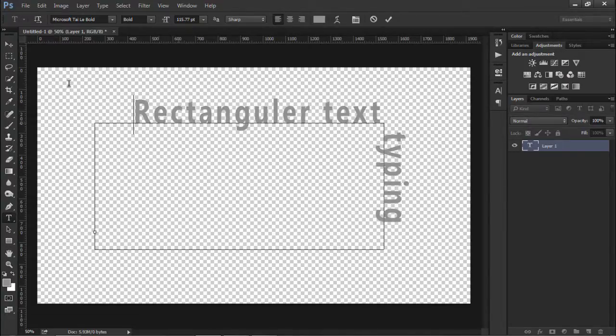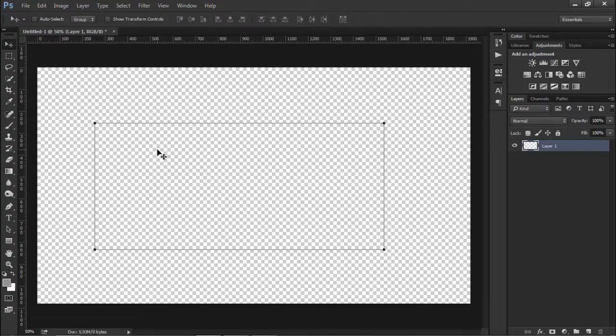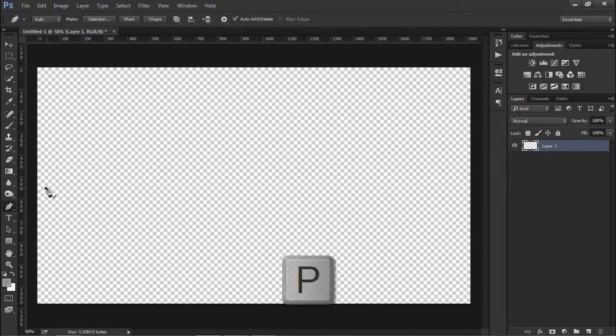Not only rectangles, you can also create your shapes with the pen tool. Just click and create a point. For the pen tool, press P on your keyboard to call up your pen tool. Click and drag a curve like this and this.